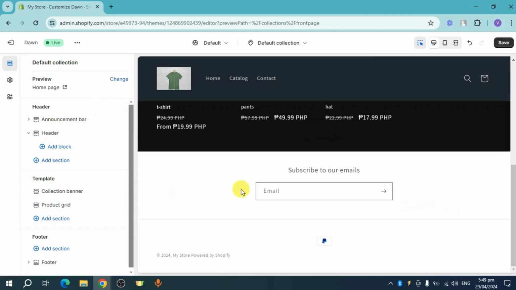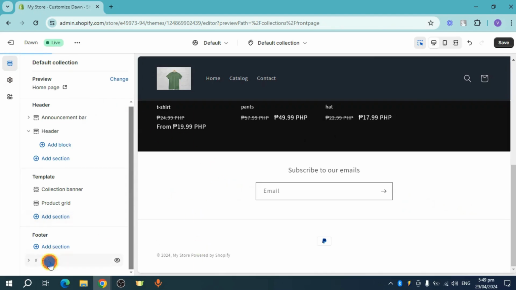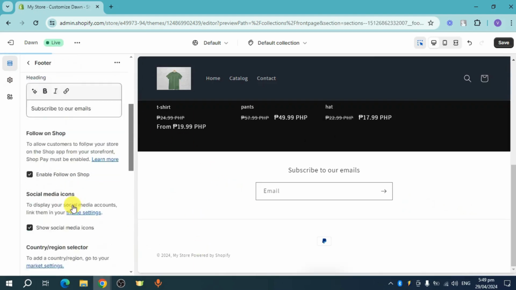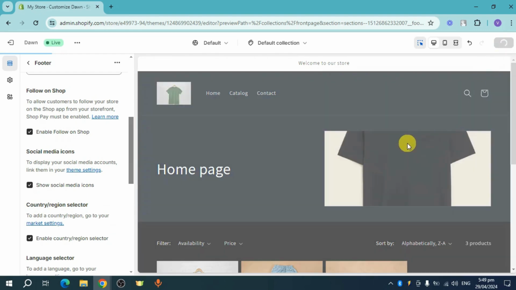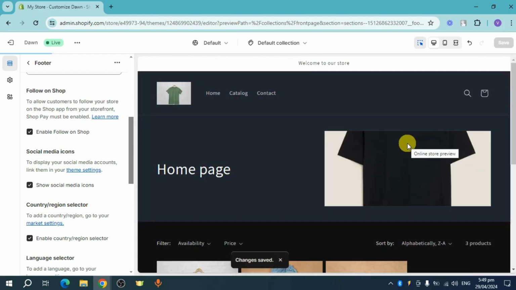So let's head back again and let's click on this footer that we have right here. Now you can enable in here the social media icons that you have and everything that's in here. Now head over and click on save, and you should be good to go. So that's the whole process.